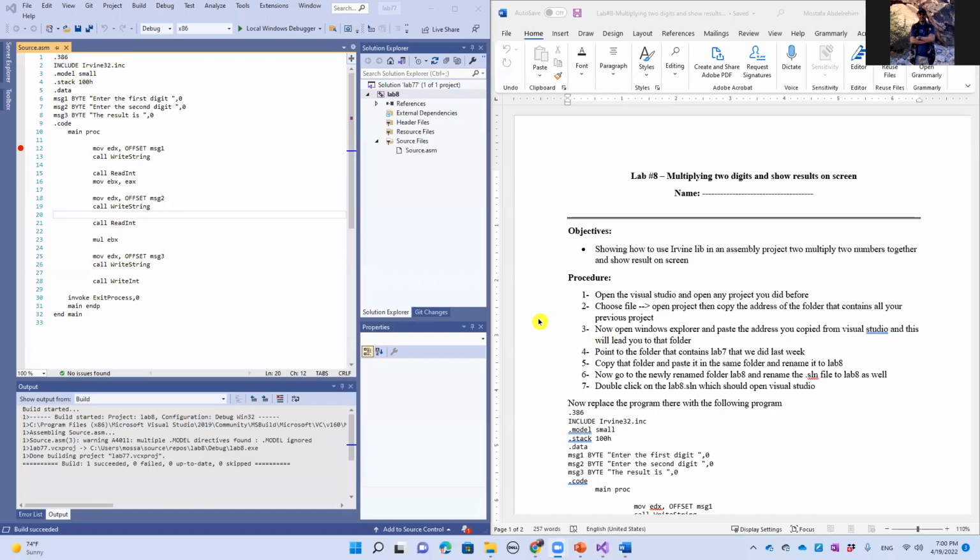This is lab 8, in which we're gonna use the Irvine library in action with more sophisticated applications. In this application, we're gonna read two digits from the console window, and then multiply them together and show the result on the console window again.